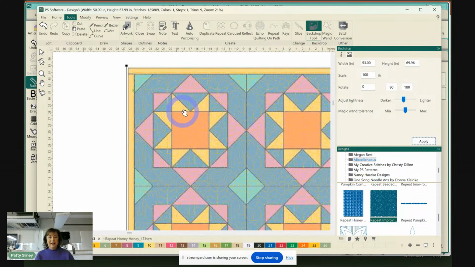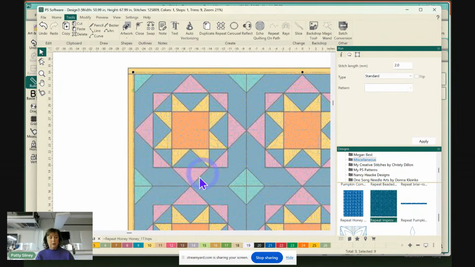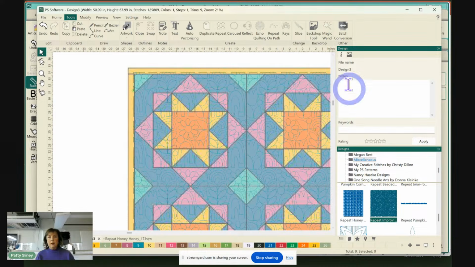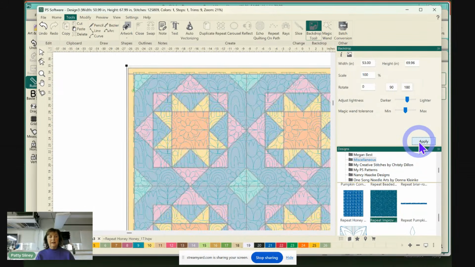However, I ended up going with a teal thread that was in between this light aqua and this dark teal blue. So it's close to this color. So let's see, we're going to have to select again because I was on the backdrop tool. Select, change the thread, click off. And now I'm going to go back to the backdrop tool, lighten it up because it's kind of hard to see. There you go. So yes, this is exactly what I was doing.